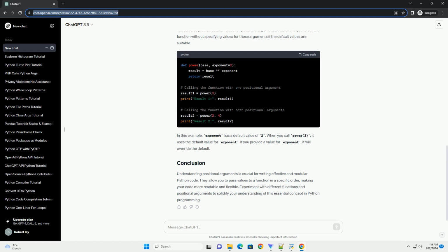You can also provide default values for positional arguments. This allows you to call the function without specifying values for those arguments if the default values are suitable. In this example, exponent has a default value of 2. When you call power(3), it uses the default value for exponent. If you provide a value for exponent, it will override the default.